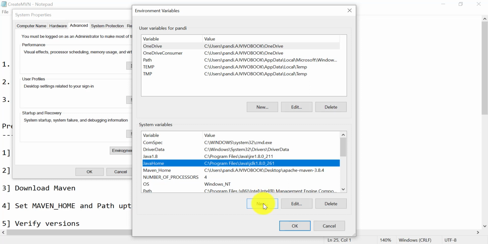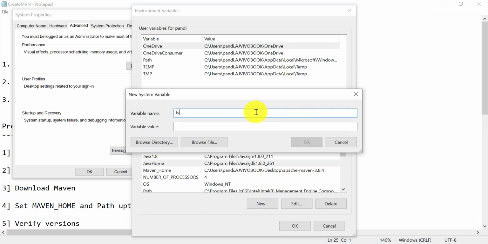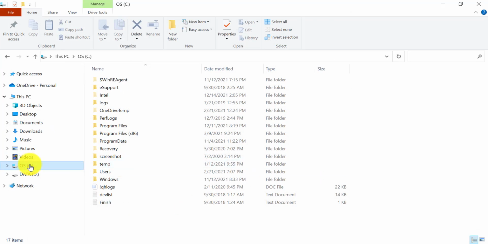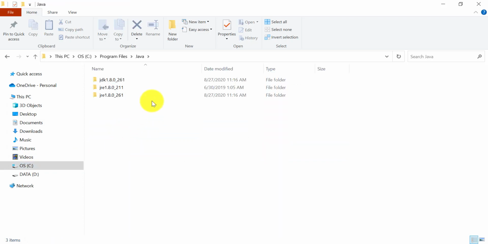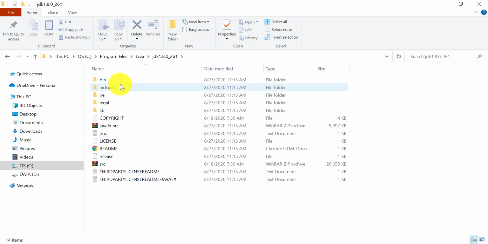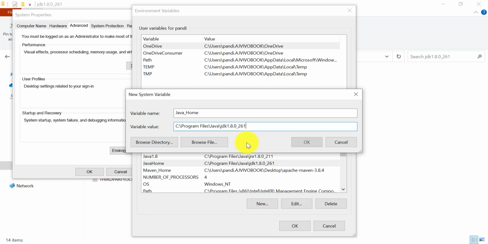Okay, so you just have to click on New, and in variable value you just have to provide where your Java is installed. When you install Java, it will be available in your C drive. So go to C drive, then Program Files, and here you will find Java. Go to JDK, and this path you need to provide in Java home. So you just have to copy this, paste it here, and click on OK.